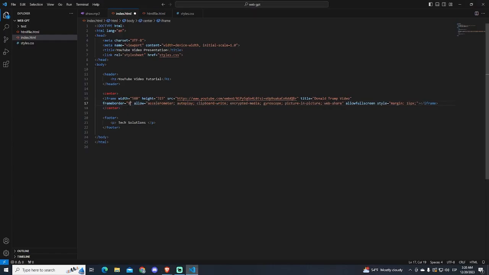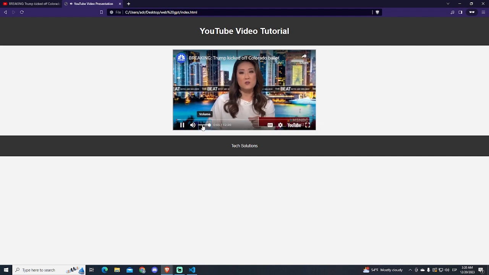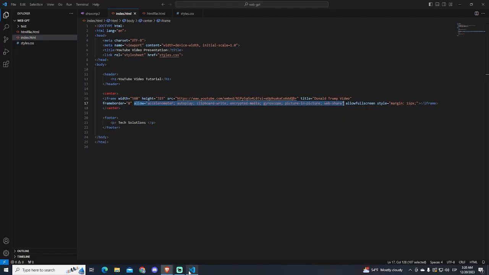And all these attributes right here will allow you to use other YouTube options like the accelerometer and a lot of things YouTube has built in. And finally, this one that will allow you to put the video in full screen. That's how simple it is.